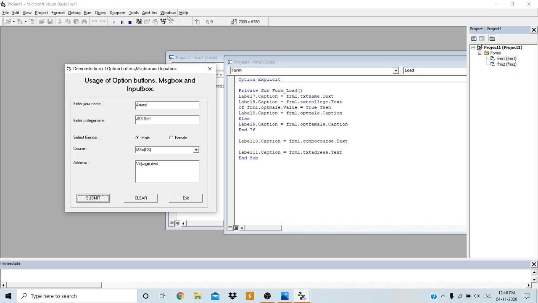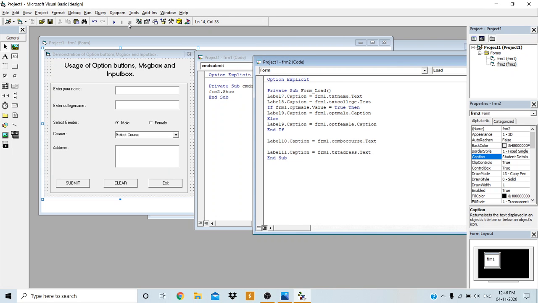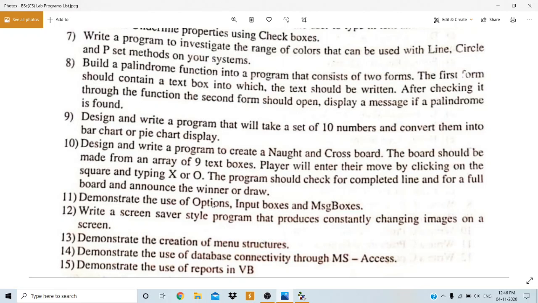Now we have to implement, in the problem statement they have given what usage of option buttons is done. We have used the option button for selecting male and female. Okay, then input boxes we have not yet done, and the message box we have not yet done.